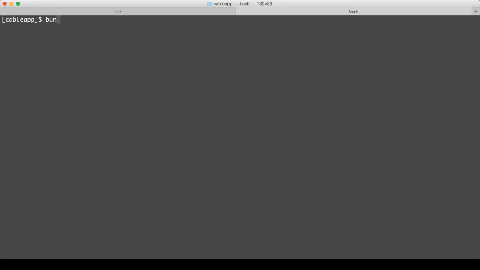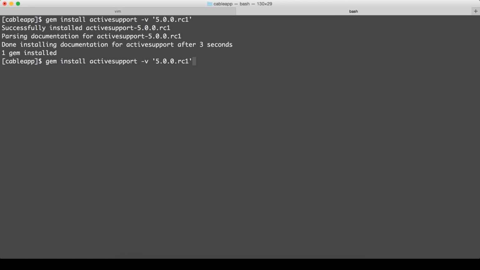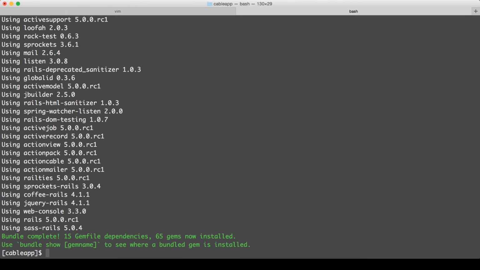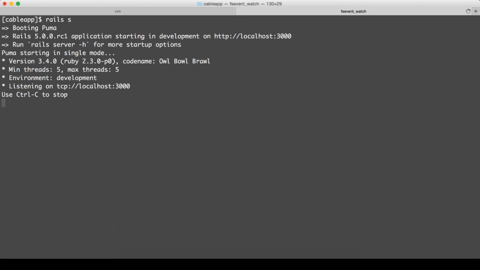So anyways, we'll do the Active Support one, because now that we have version 2.3.0 for Ruby going, we should be fine there. And then we'll do a bundle install just to make sure that that's happy, which it was, so I don't know why it was doing that. So what were we working on? Rails S. And we'll take a look at what's going to happen here.